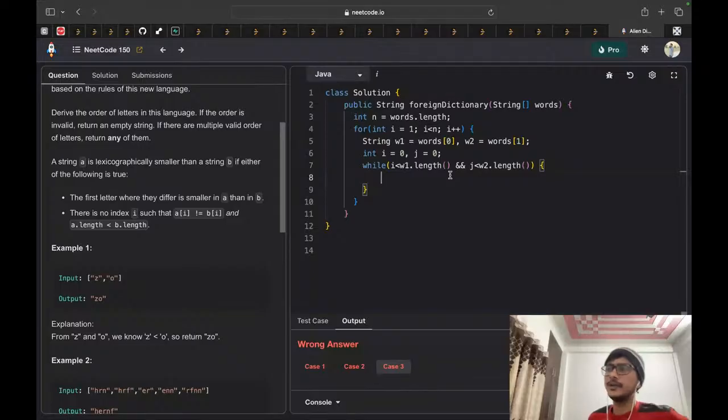Yes, by finding the first mismatch character, we can tell that this particular character is the cause of this ordering. Because of this particular character, this ordering is like this. So we will have a dependency from x to y. So for dependency, we can create the map.